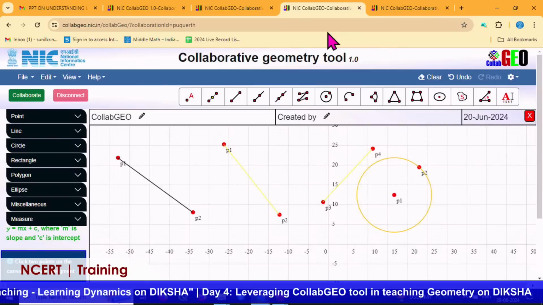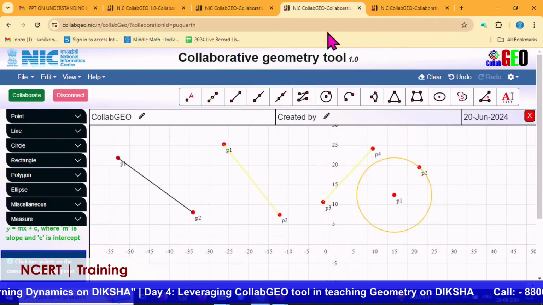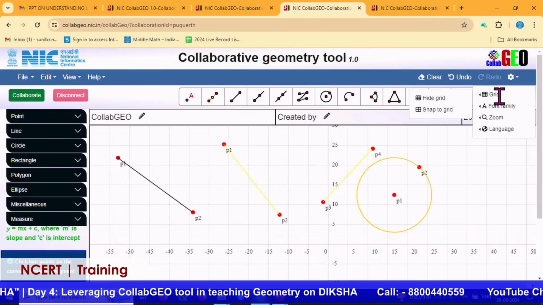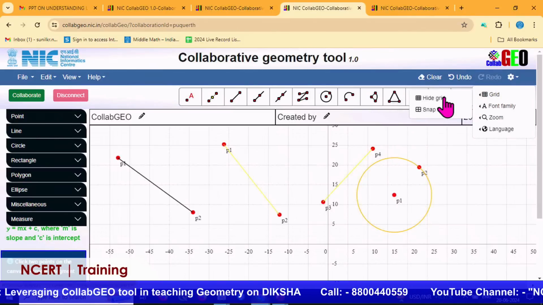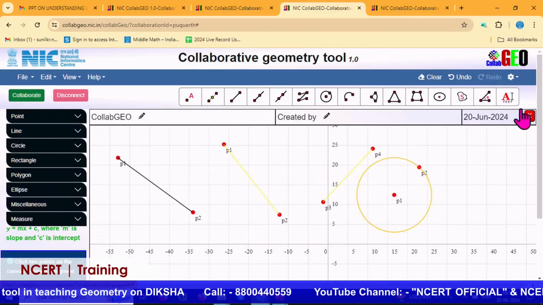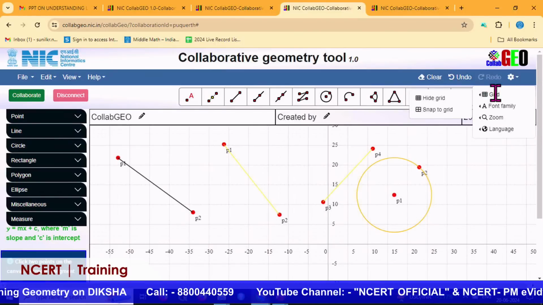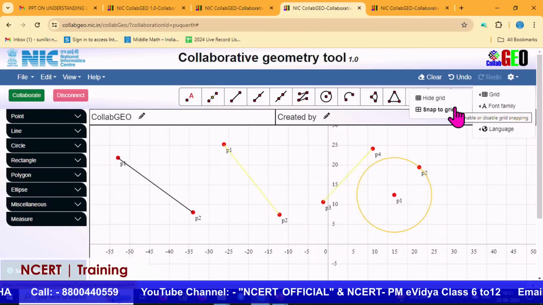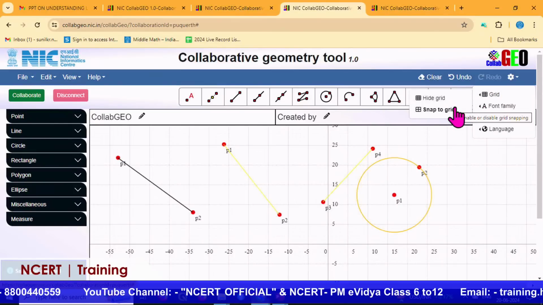I will take a few minutes to go through the settings menu also. There is the grid option. This grid option has hide and show grid. You can hide or show the grid using this option, and there is another important feature, snap to the grid. This is basically to align the drawing objects with the grid.